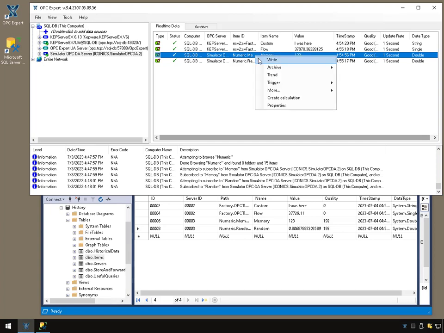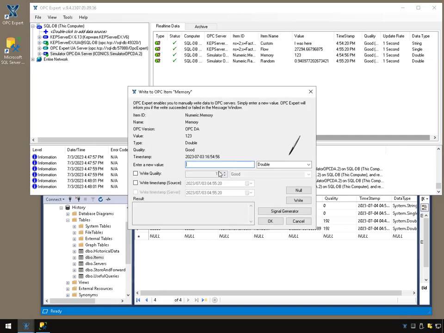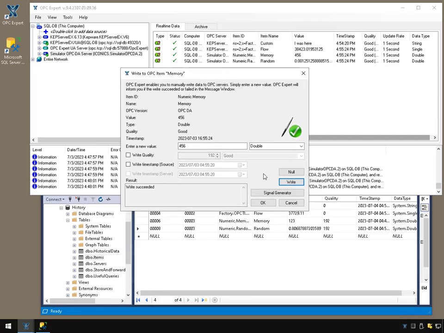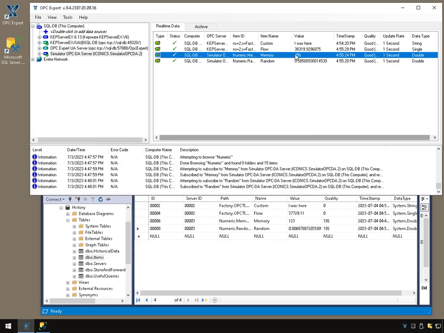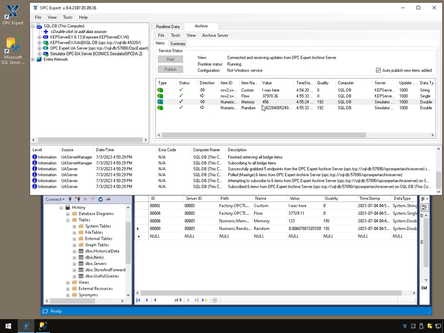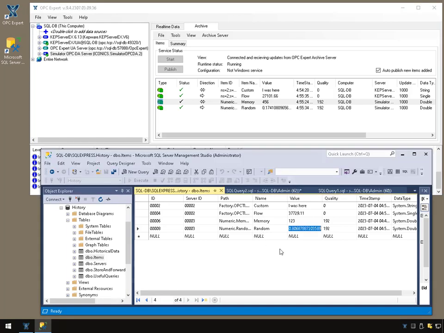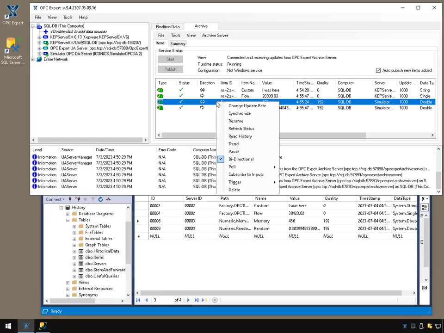In this case, I'm going to write, and I'll go 4, 5, 6, write. Now, how come I don't see the change here? Well, you can see 4, 5, 6 here in real time. I did write it, and it is actually in the archive, but I don't see it here because I need to refresh. So I hit Control R, and here we go, 4, 5, 6. And that's all there is to it. Just remember, you need to make sure these points are bi-directional.